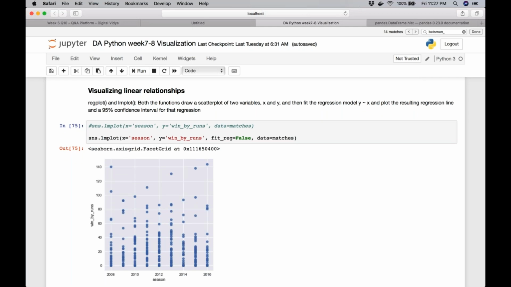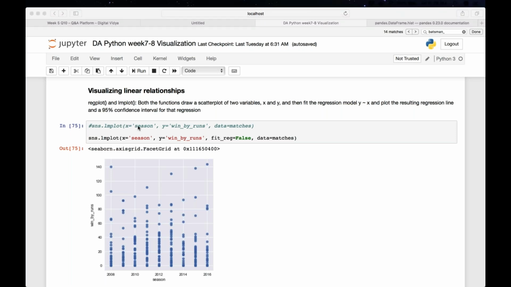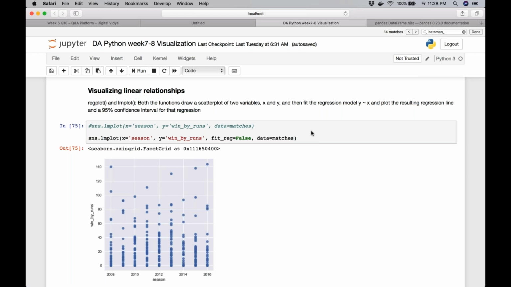Now, the scatter plot. For creating a scatter plot, there are two functions. So we have relplot and lmplot. They both draw scatter plots, and as I was saying, there is also the pandas plotting scatter plot. And Seaborn is going to be fairly complicated. That's what I said when I started with Seaborn.